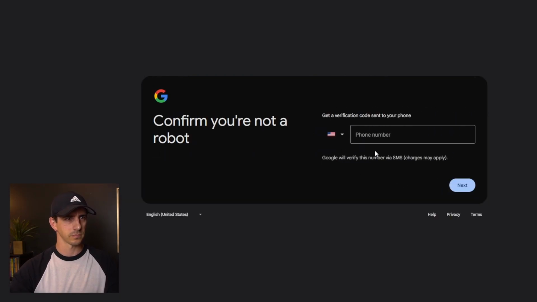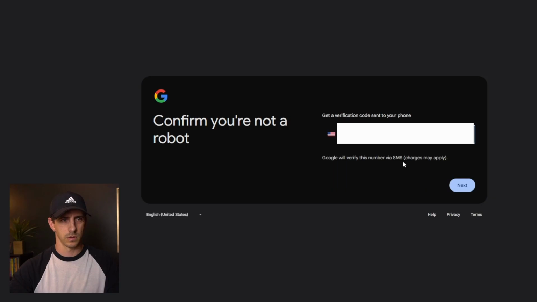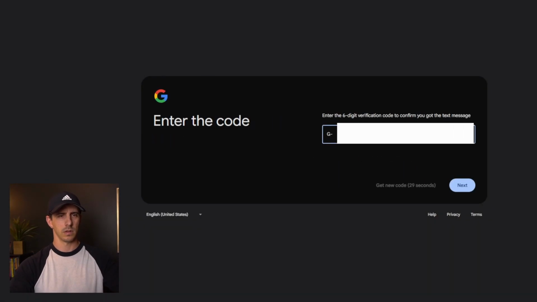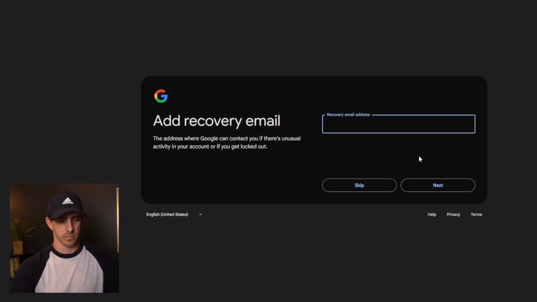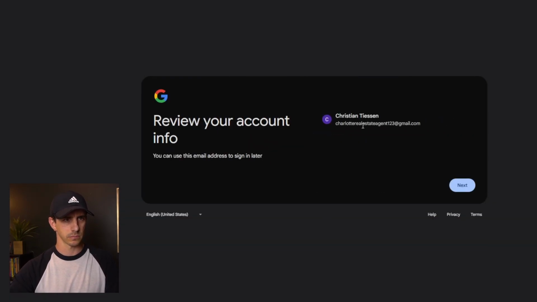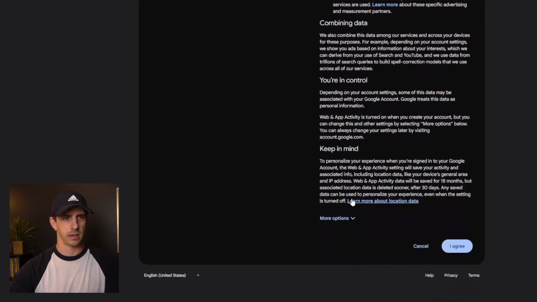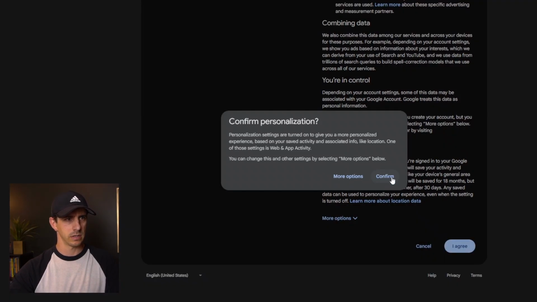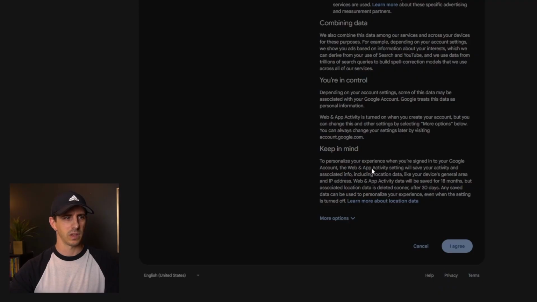Created a password. I'm going to blur this out in the video. It is sending me a Gmail code right now. So let's see. This is for security purposes. 5, 6. Setting up a recovery email. Perfect. So my account is all set up. Nice and easy.